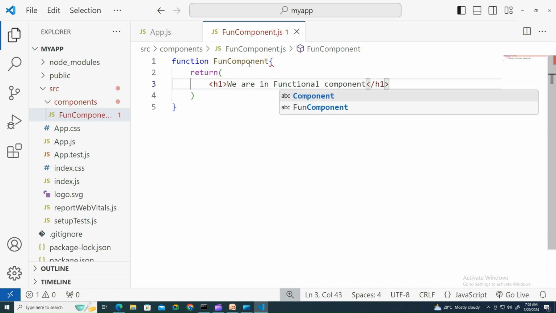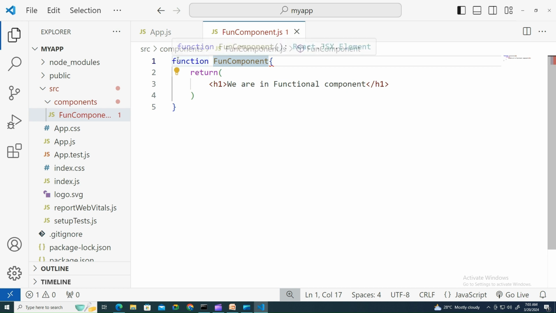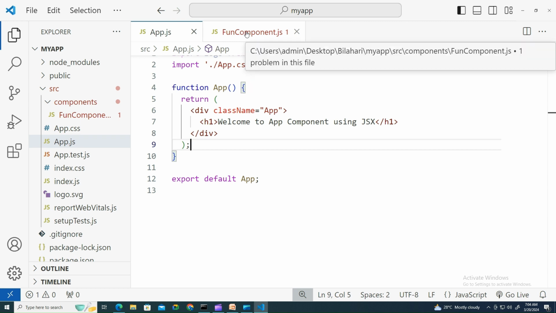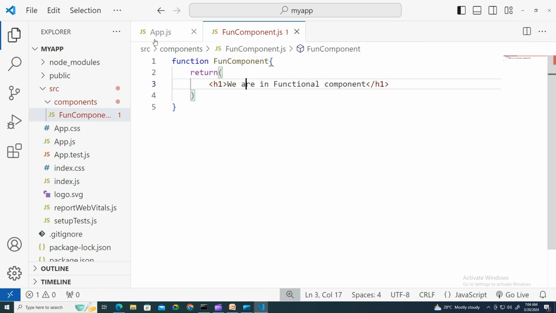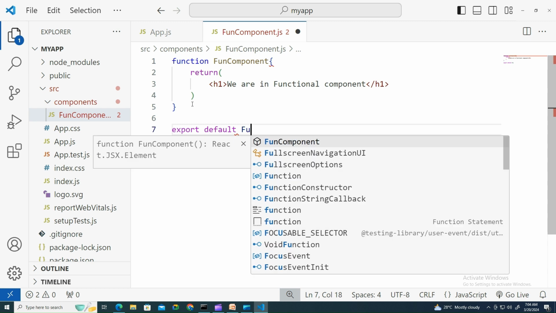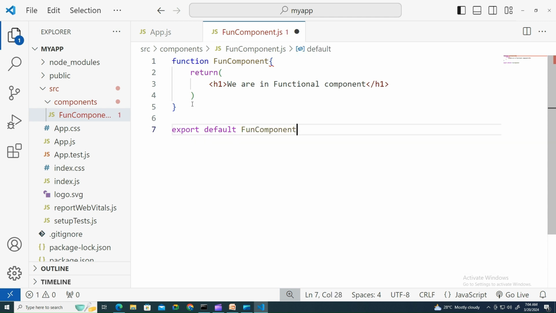Save this. This is a separate file and app.js is a separate file, which is the main component which would render something onto the web page. So I have to use this component in app.js so that it would render. To do that, let's export this component first. Export default fun component. Forgot to keep parenthesis over here. Yes.